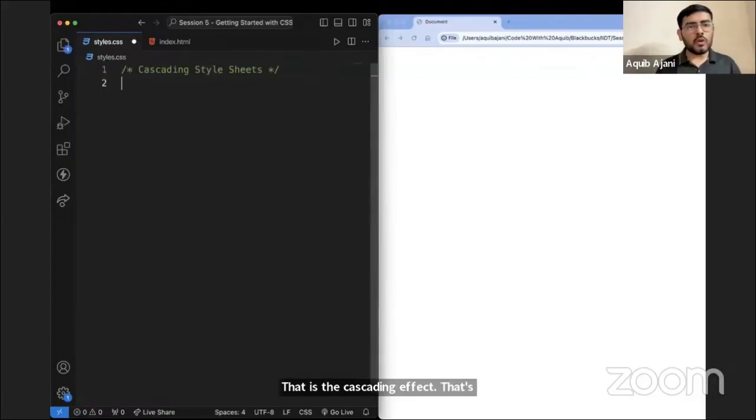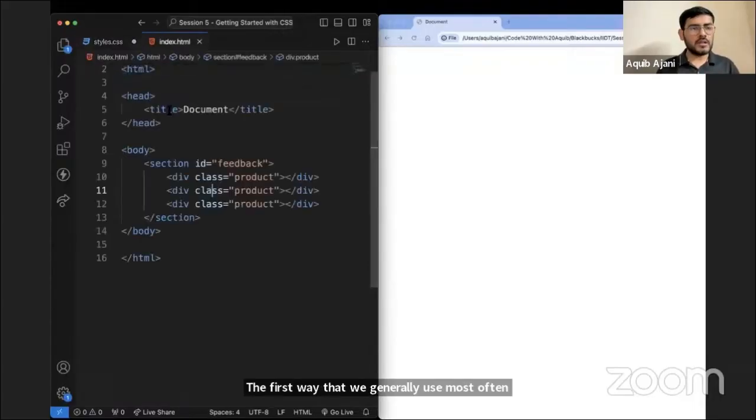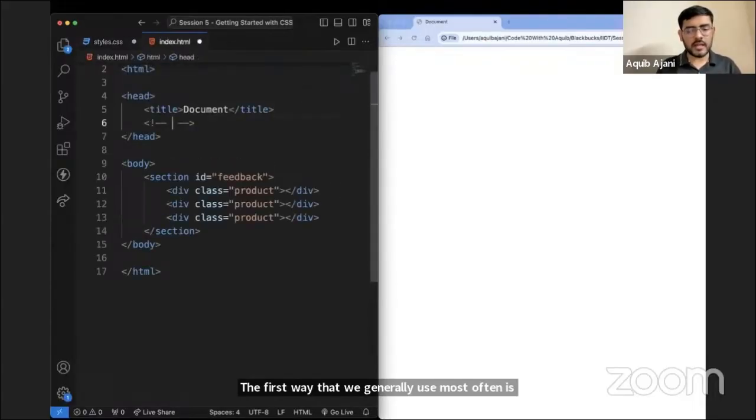Perfect. Now, to include CSS to our HTML, we have three different ways, right? We have three different ways of adding CSS to HTML. Let me tell you one by one. The first way that we generally use most often is something called external CSS, right? So it is called external CSS, and this is added to the head tag in HTML.